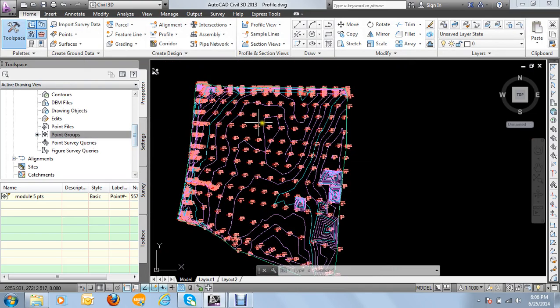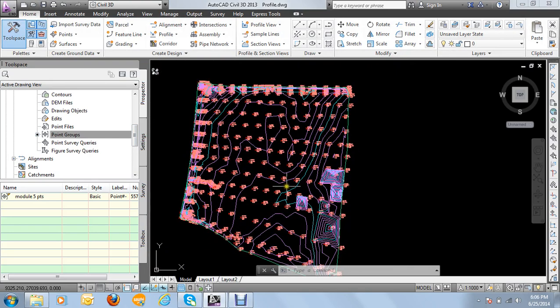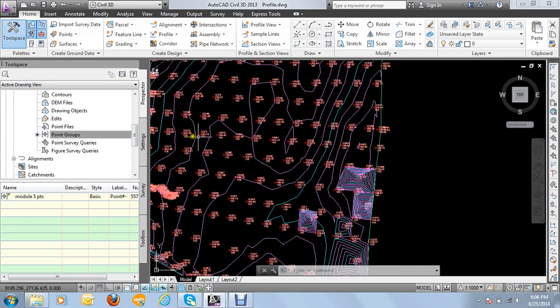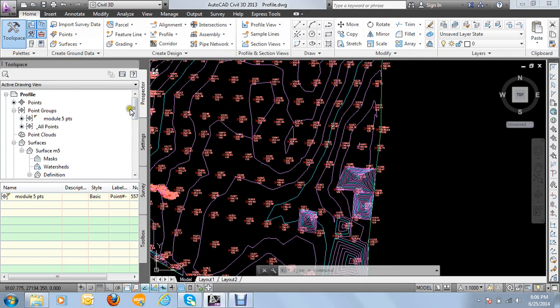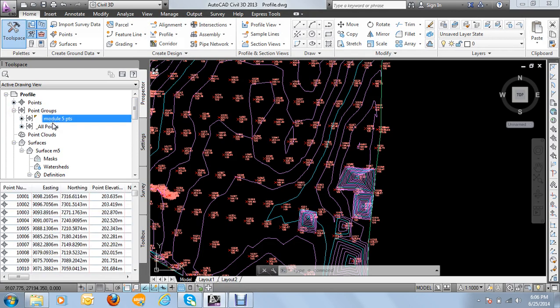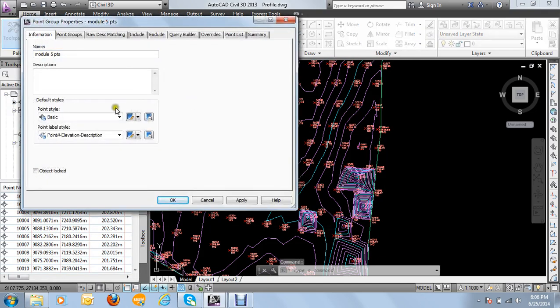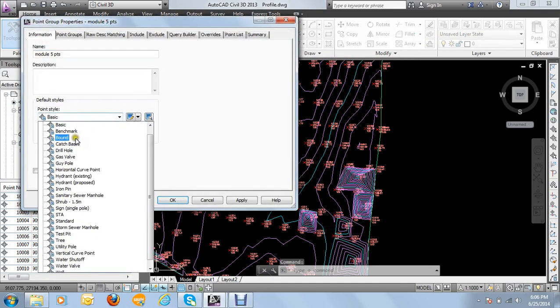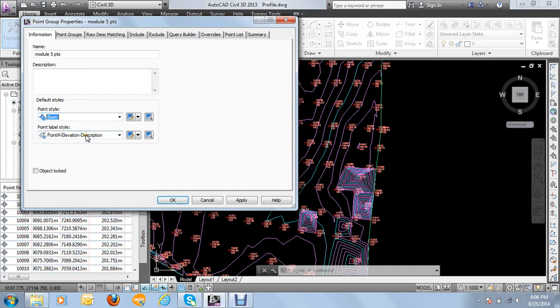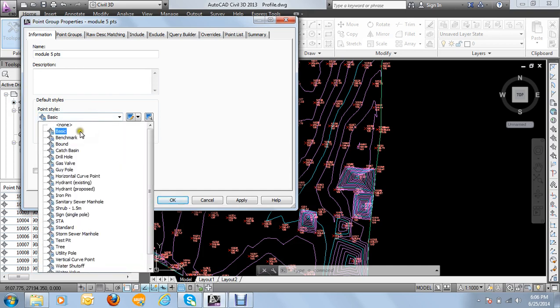I might hide, maybe I've already created the surface, so I don't want to see the points. I can just hide them. Under prospector, when I go to point groups, I have this point, the module 5 points, and when I right click and click properties, I can just change the style. The point style can be changed. I can also change the point label style, but as for me, I want to hide them.